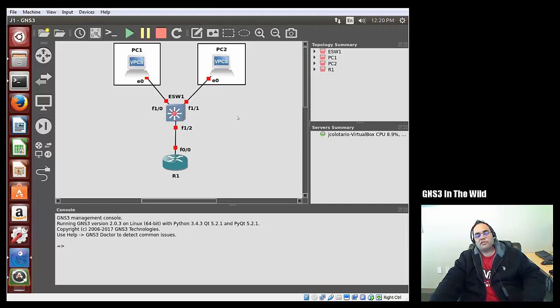So if you run across this problem, go ahead and give that a try. Delete all those existing Cisco images under your default GNS3 IOS folder, and then put those images back in from where you downloaded them, and then you should be good to go. That's a little bit of a bug in GNS3. So hopefully this video helps you.